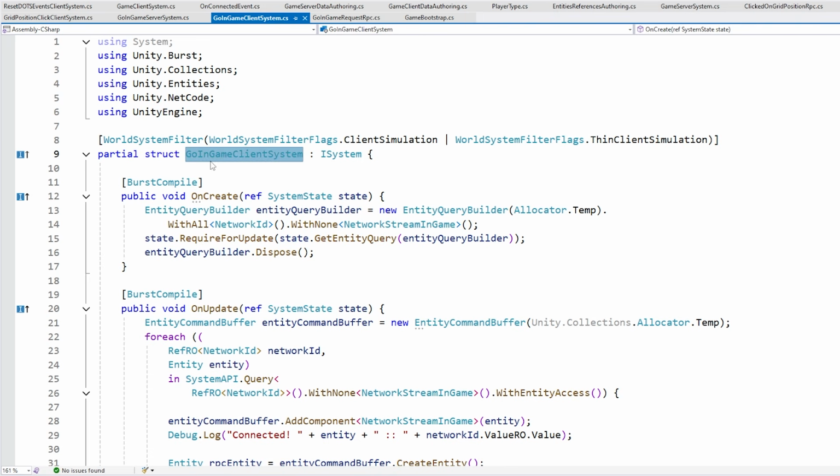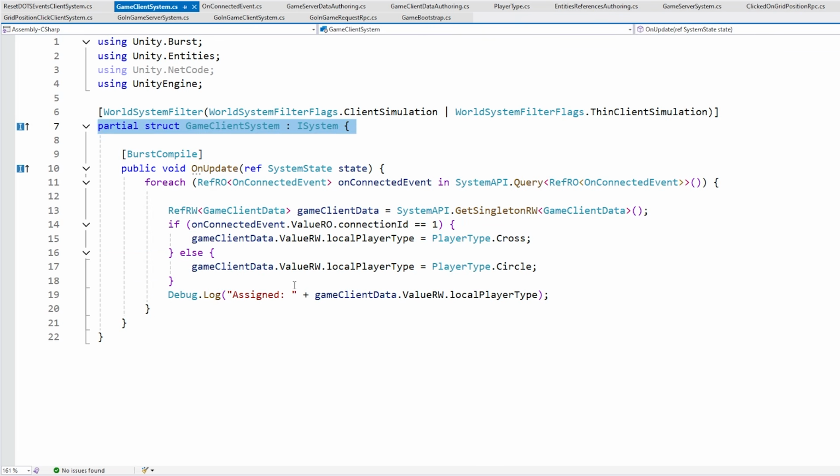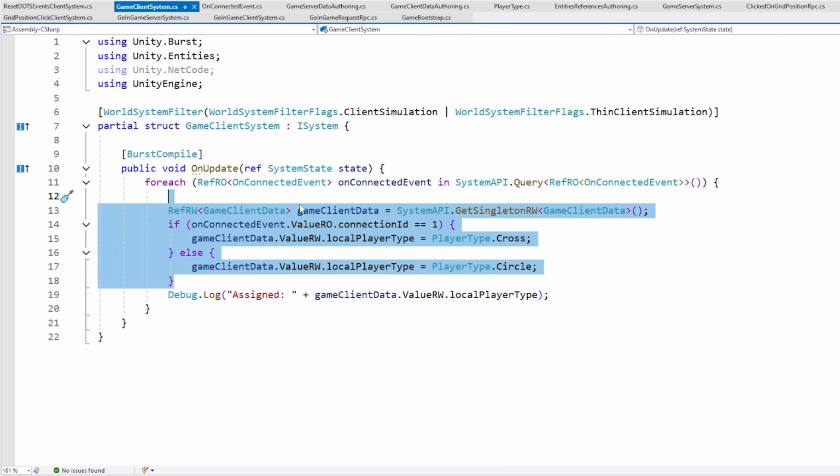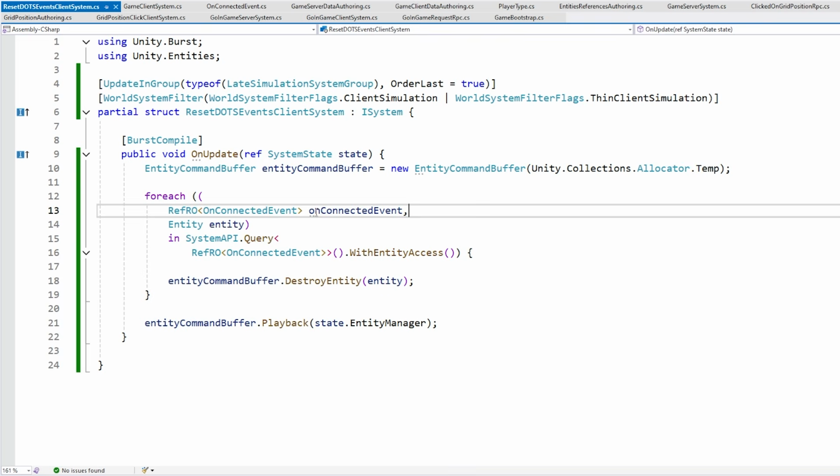If this system, the Go in-game client system, the system that fires off the event, happens to run after the system that listens to the event, then basically that one is going to fire, then this one over here is going to destroy, and the game client system never knows the event actually happened. So in order for this to work correctly, we need the Go in-game client system to run first, then this one to run second, and this one to run at the very end.